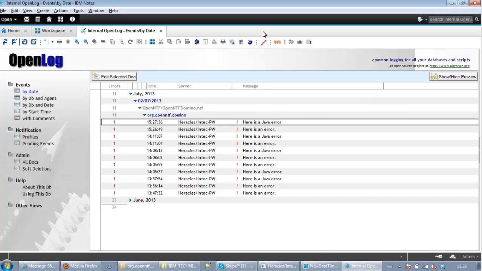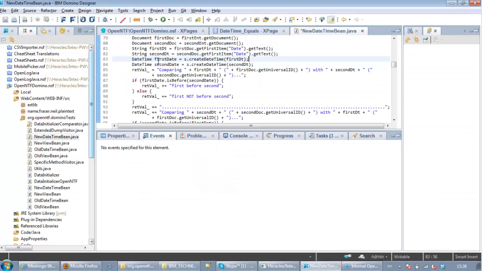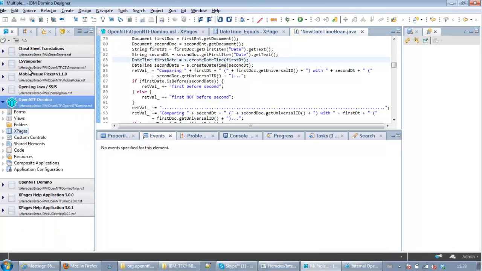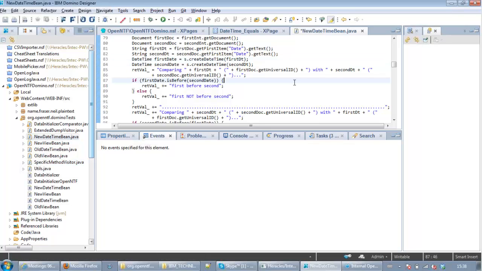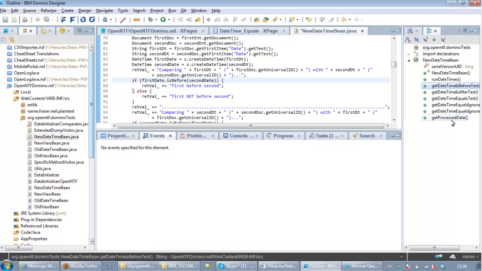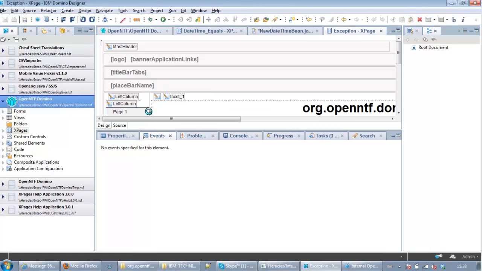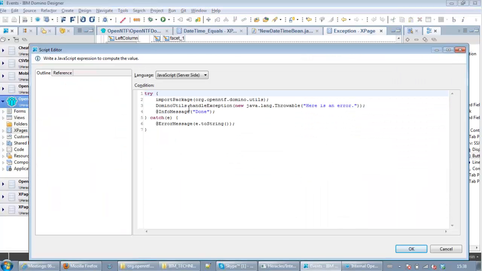There are a few problems with actually creating the logger in XPages because of security exceptions. So what there is at the moment to use those is, if I just go to that error method, let's just go to the exception page and look at it in server-side JavaScript. That's going to be easier. So Domino Utils has a handle exception method which takes a throwable, and that will write it out to the console, to that text file, and also to OpenLog. And there are some xsp.properties to define the location of that file as well.